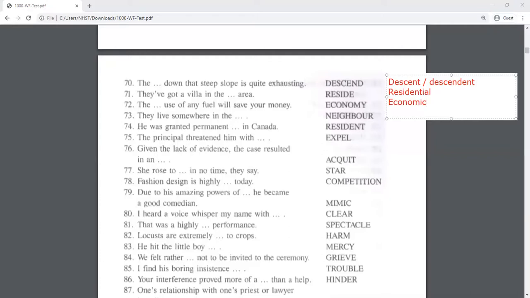Next. They live somewhere in the neighborhood. Oh, wow, this is so easy. Easy, but maybe tricky. In the neighborhood, in the neighbor area. No, I'm with neighborhood. I think it's not tricky. He was granted permanent resident. Permanent resident sounds good. Yeah, it's better.